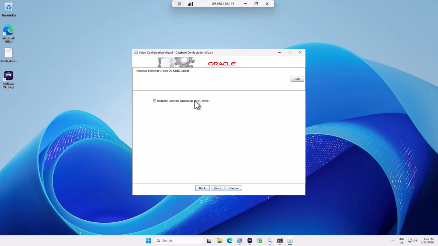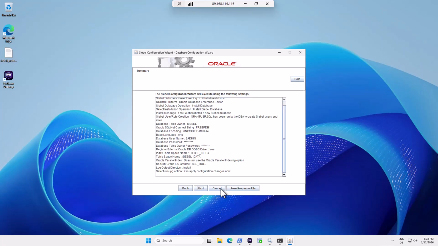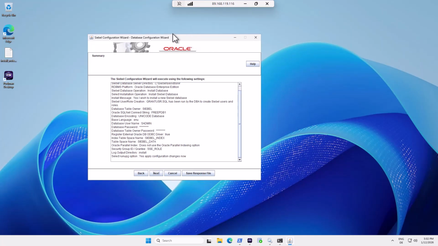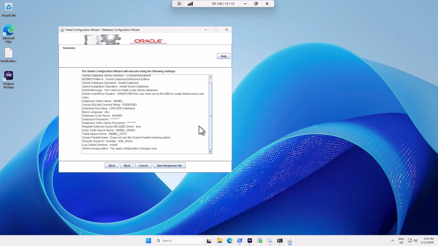And well, nobody knows what this does, but we just keep it, and we have our index tablespace and data tablespace. Okay, we do not have Oracle parallel indexing. We have this Siebel standard role, and we have a log output directory. We want to apply the configuration changes, and we're ready to roll with the Siebel upgrade wizard.